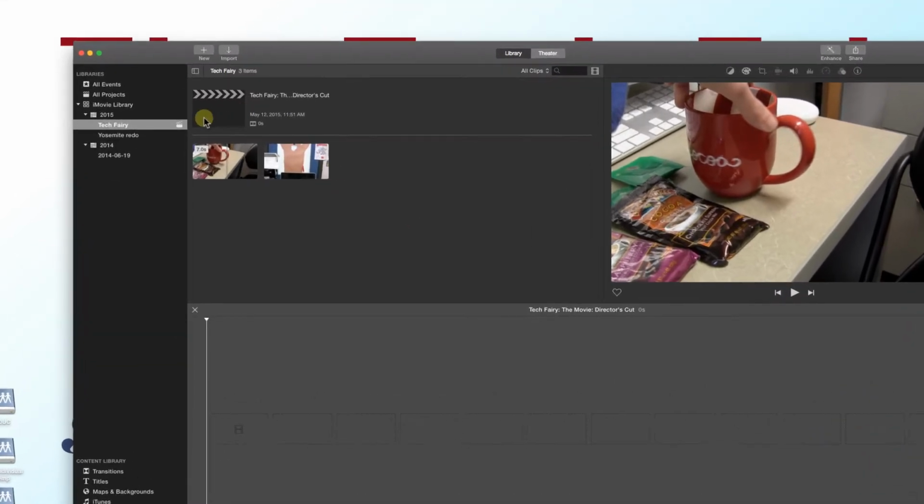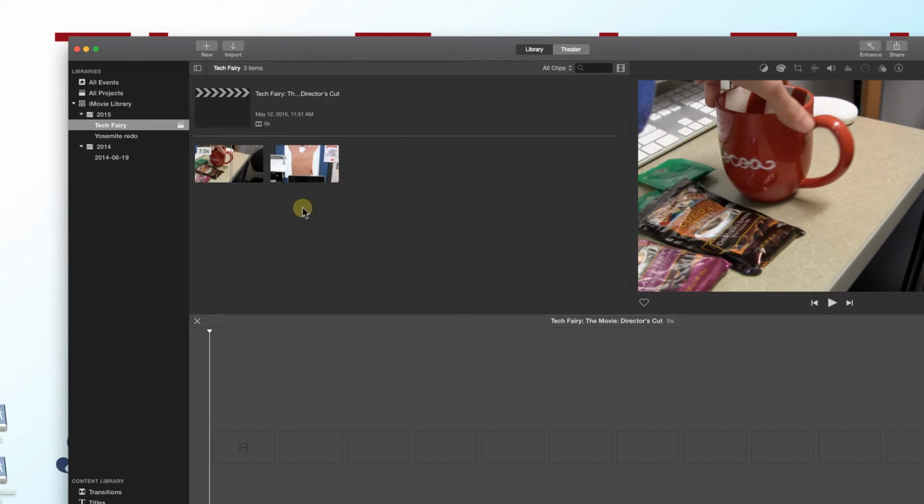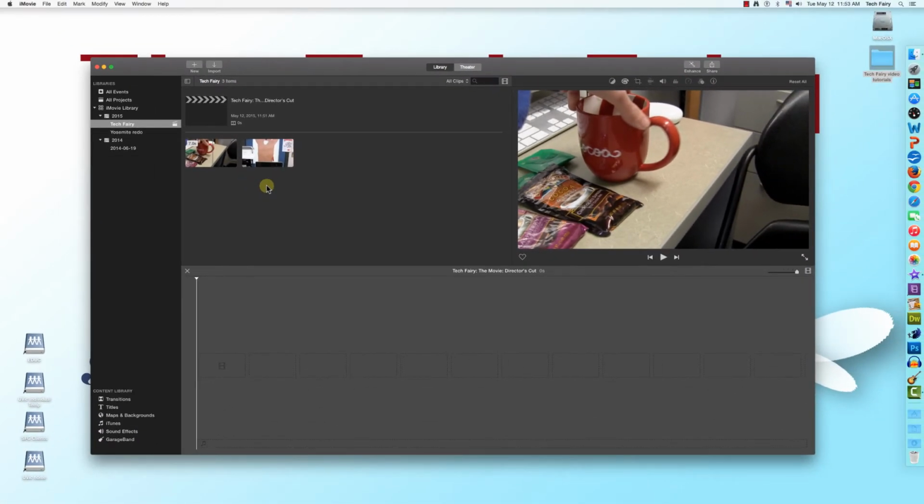In the upper left of the iMovie window, you can see the library, or media tray. This is where all imported media sits. The bottom half of the iMovie window is reserved for the timeline. This is where the movie you're making can be viewed and edited.